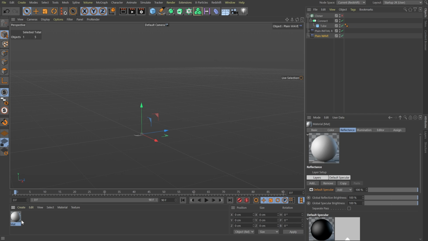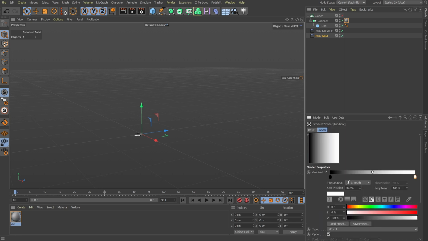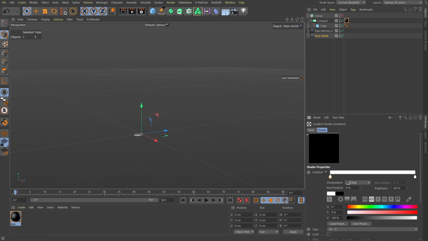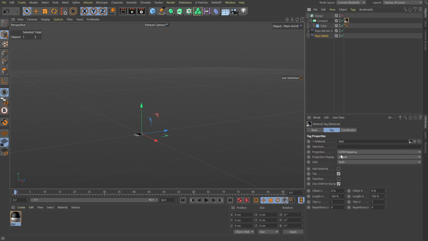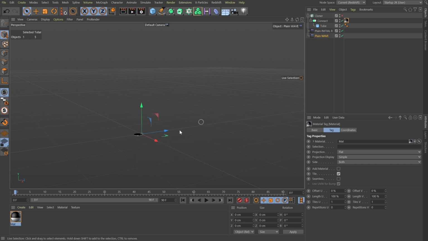Let me add a material. I will put a gradient shader, change these values. I will set this interpolation to step. This color should be white, and the second color should be black. To change projection from UV mapping to flat, right click on the material and set fit to object. Now one side is black and the second is white.